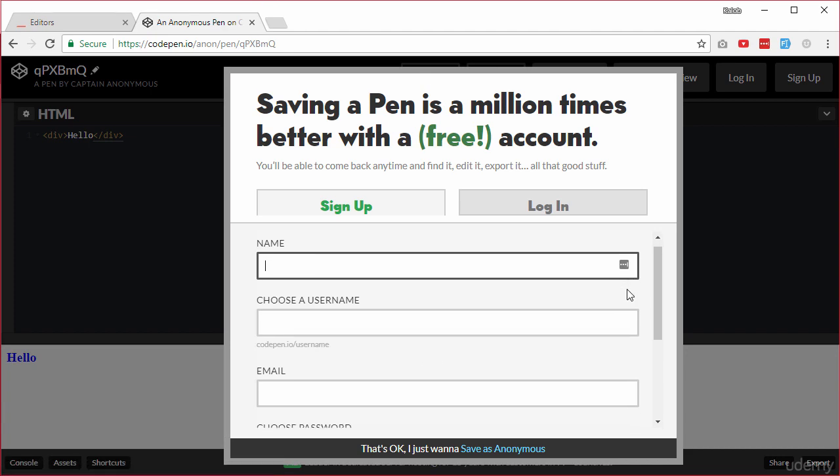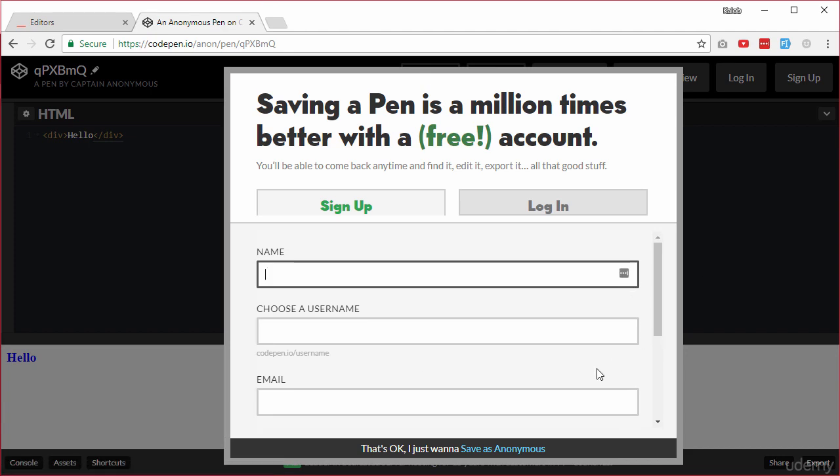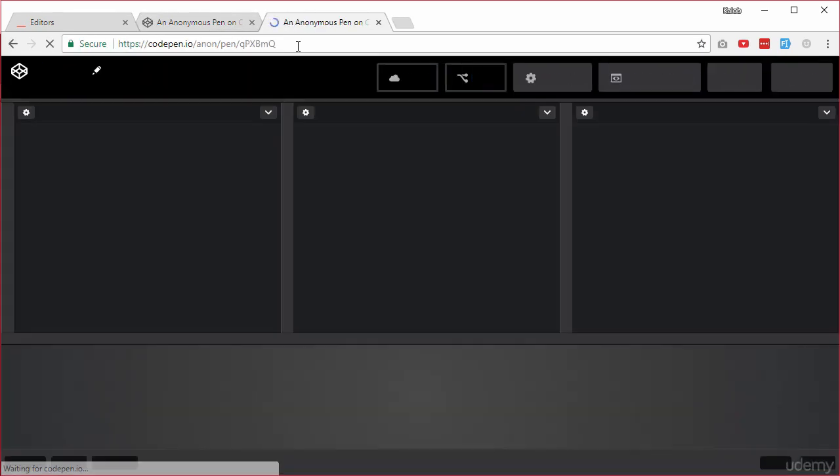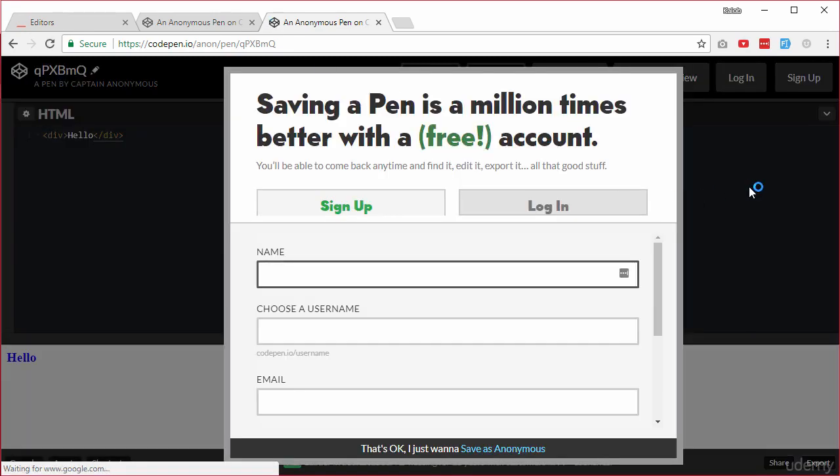So this is just asking me to log in. CodePen is totally free, by the way. You don't actually have to sign up for it. But if you want to save your pens, if you want to be able to edit them, yeah, then you're going to want to sign up. Again, it's free. It's a great service to use. And so this gives me this special URL. So if I just copy this and go into a new page and load it up, it's going to ask me to log in again.